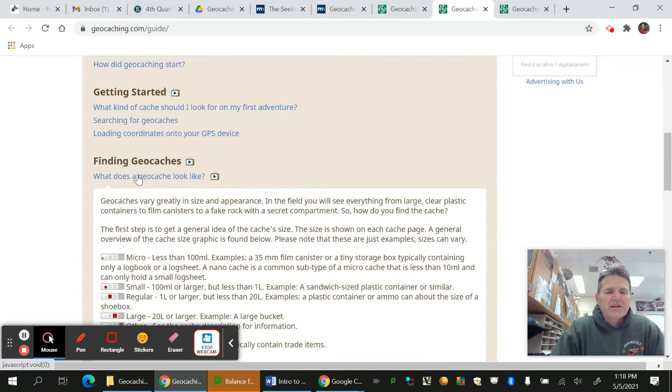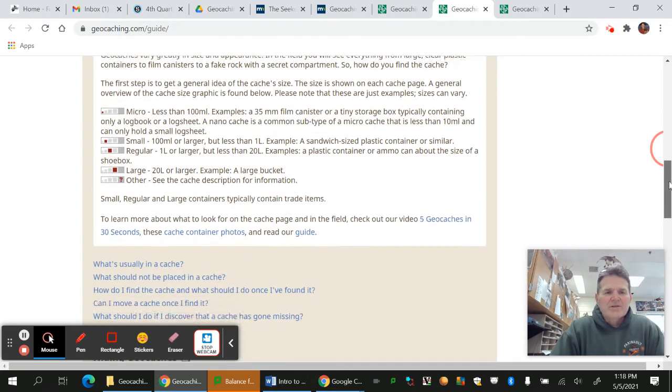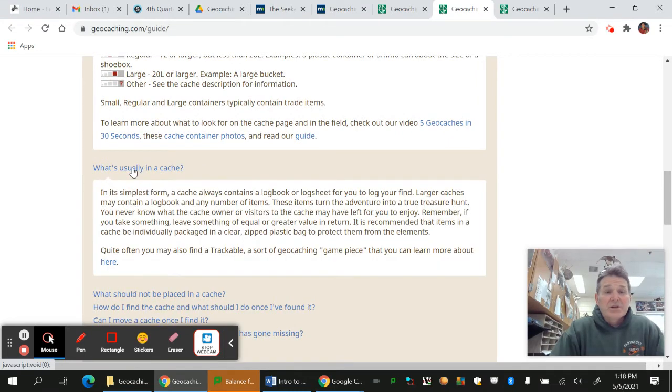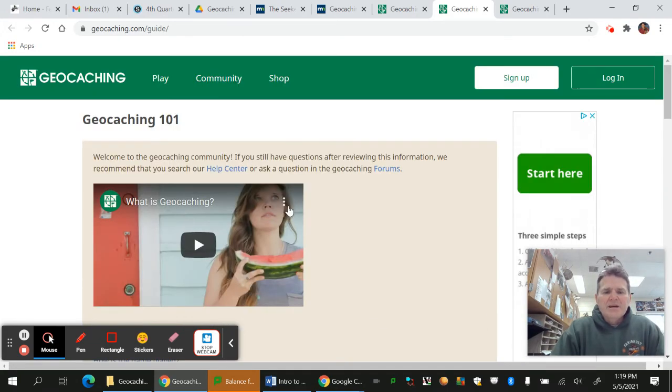So what do they look like? And it'll give you a little bit of information. It'll tell you how it looks on the computer program. What's usually in a cache? It'll tell you about that. So just kind of go through the question and answer period there.